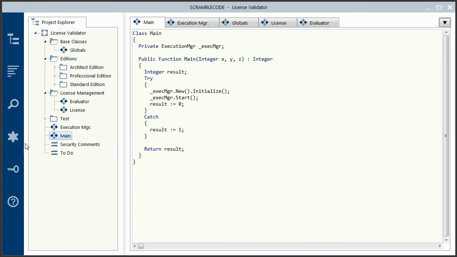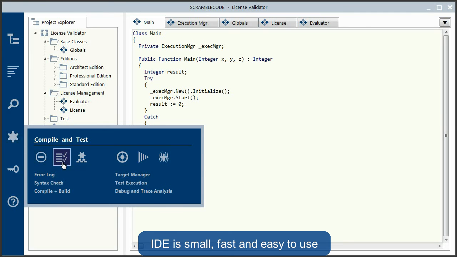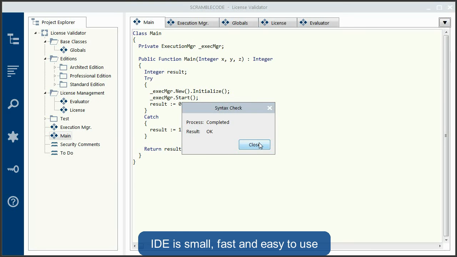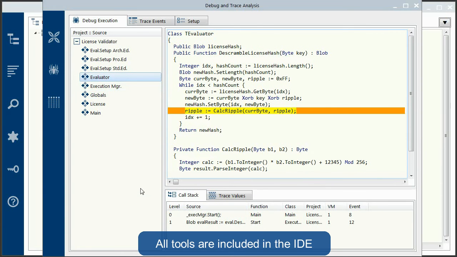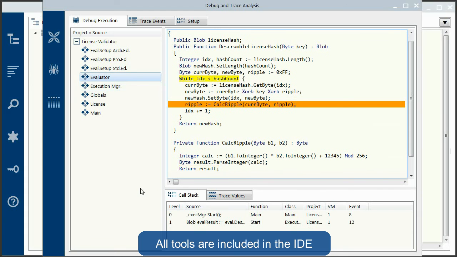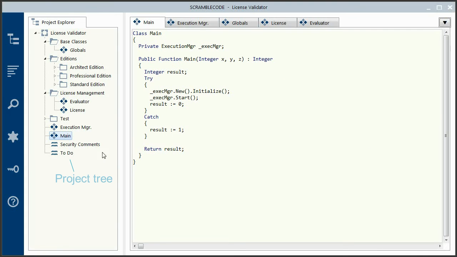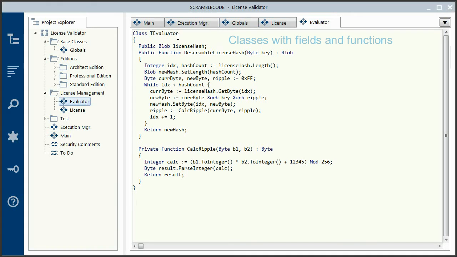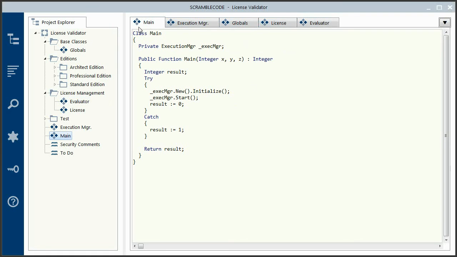The SCRAMBLECODE development environment is small, fast and simple to use. It integrates the editor, compiler and debugger into a single all-in-one environment. Here we have an open project with all the source files in a project tree and with some of them open for editing. SCRAMBLECODE is class-based with fields and functions, and you can have as many classes in a source file as needed. Only the main class with the main function must always exist as the entry point of execution.